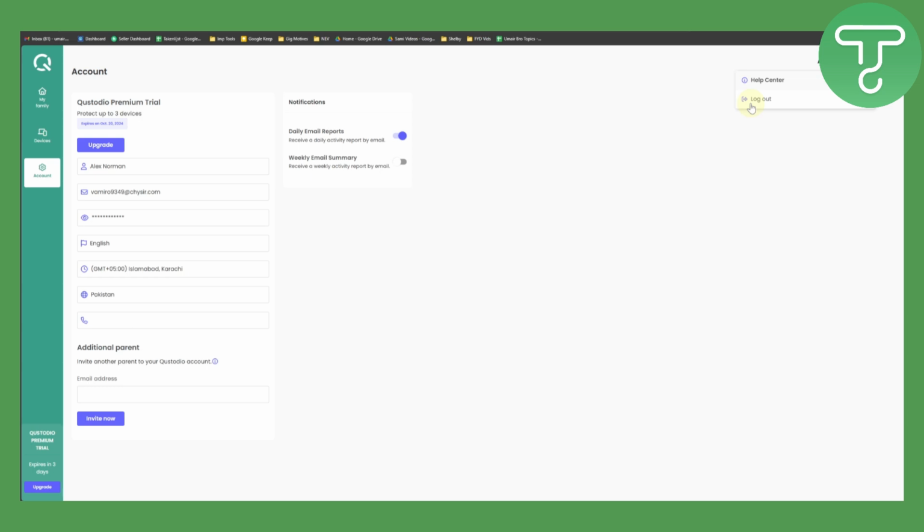And yeah, by the way, if you want to terminate your account or delete your account, you have to head over to your help center and contact the support team yourself manually. So that should be kept in mind.